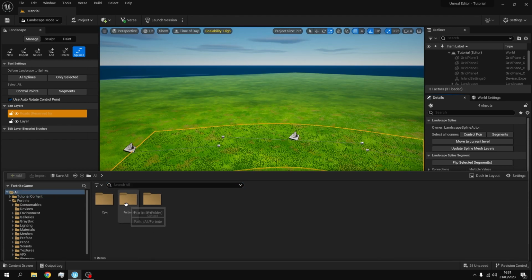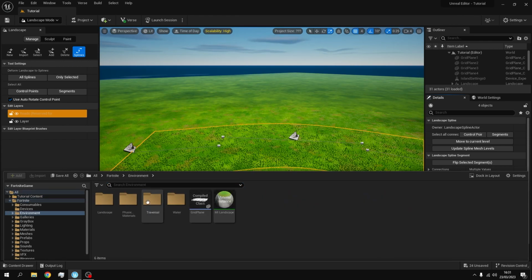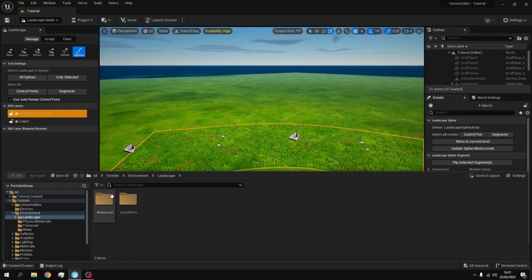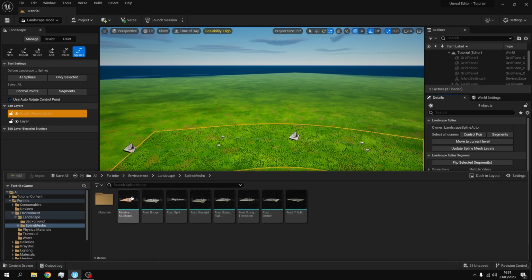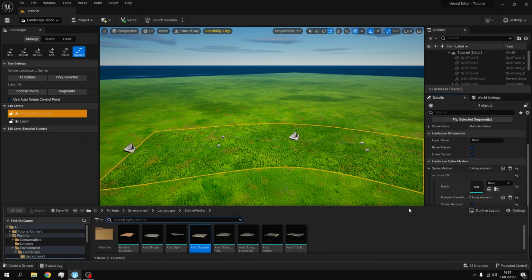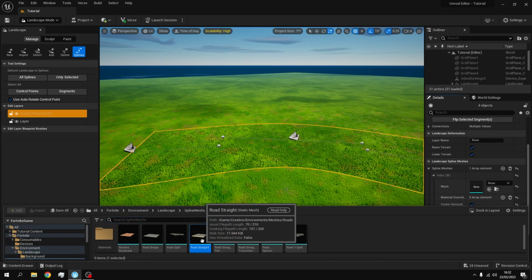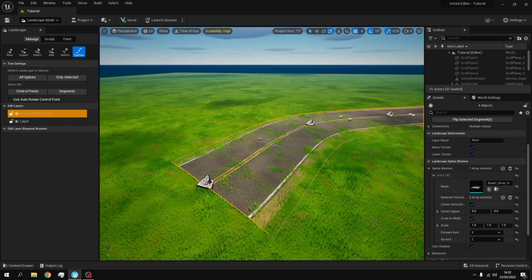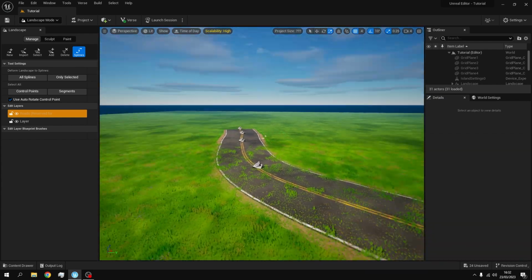go to All, Fortnite, Environment, Landscape, Spline Meshes. Make sure you open this, by the way, and right here we're going to drag Road Straight into this, and there you go, your road is there.